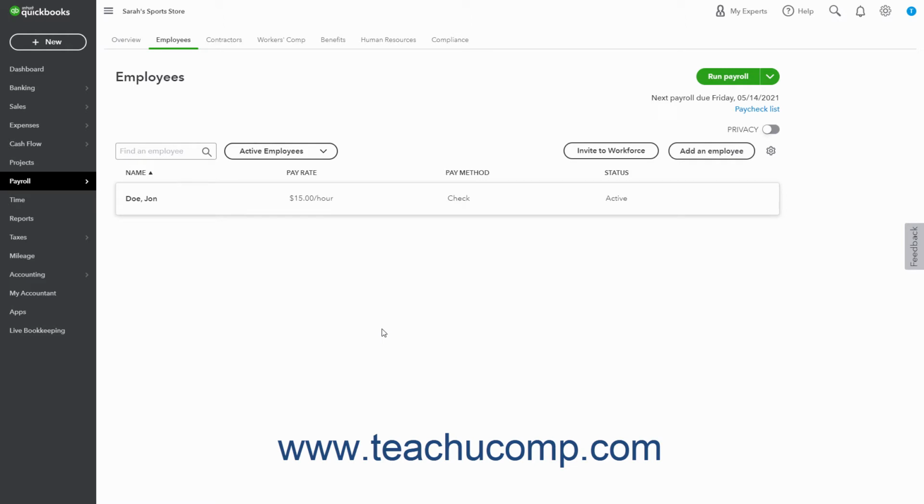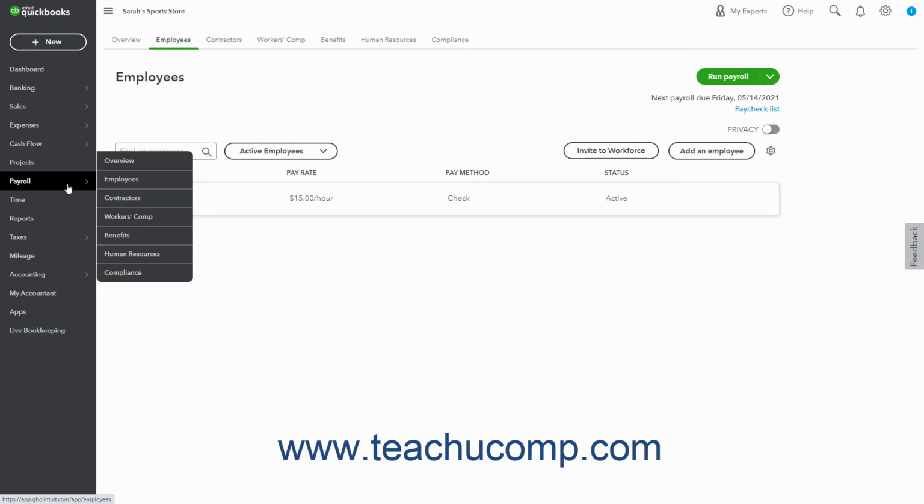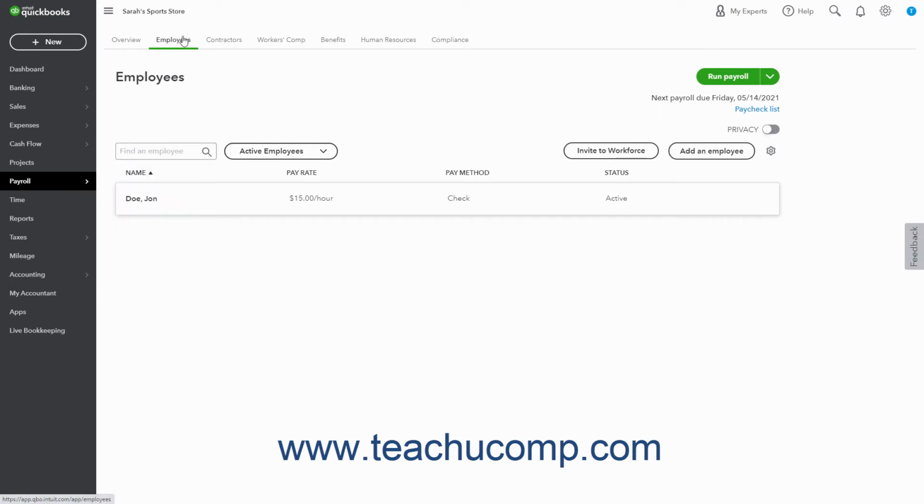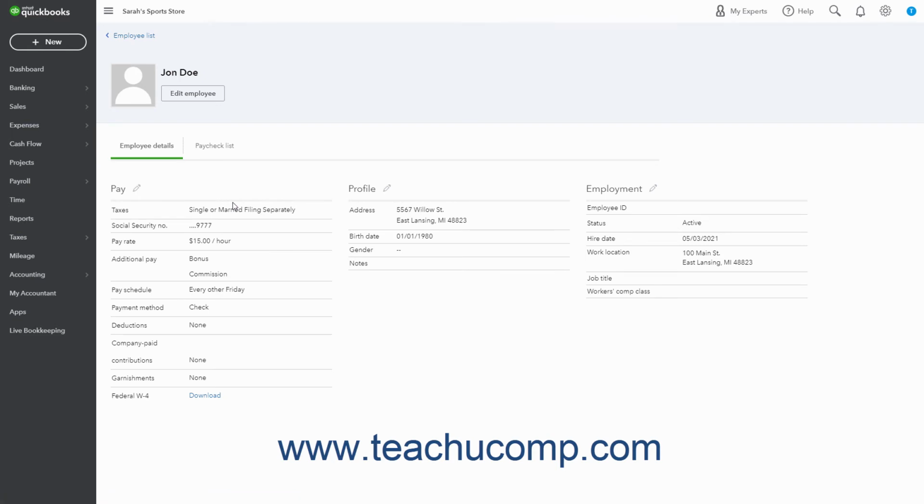To edit the employee information after that, hover over the Payroll link in the navigation bar, and then click the Employees link in the side menu that appears to open the Employees page. Then click the name of the employee to edit within the Employees list in the Employees page.